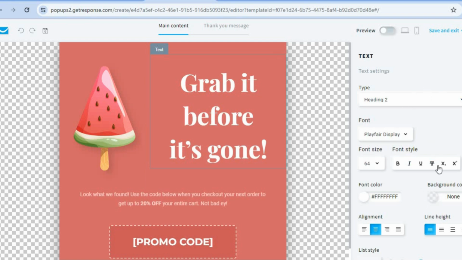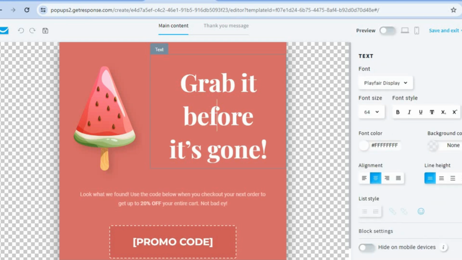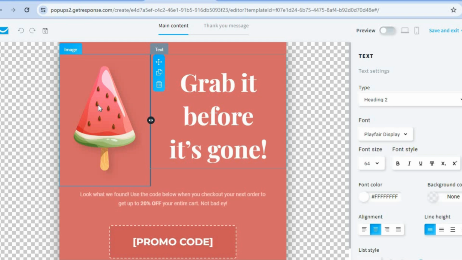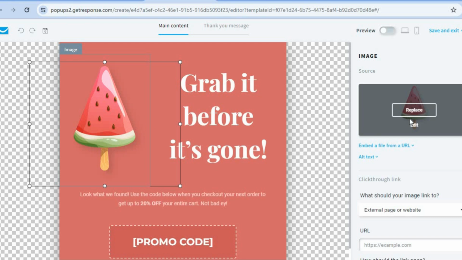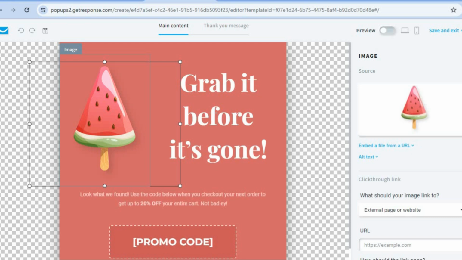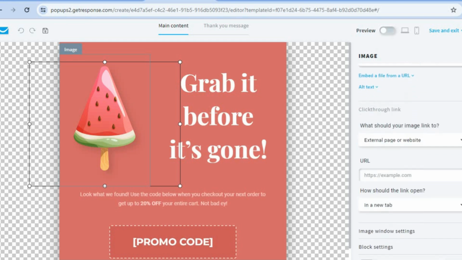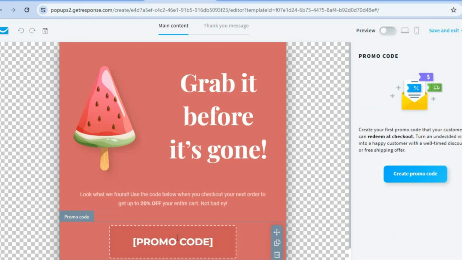From here you can edit the text, you can edit the font size and all of that. If we were to tap on the image, we'll be able to change the image. As you can see right here, you can choose to replace image, or you can choose to embed an image from a URL if you want. You can also add a URL, so once someone taps on that image, they'll be redirected to that URL. You can also add your promo code right here. By tapping on the current promo code, you could tap on create promo code.